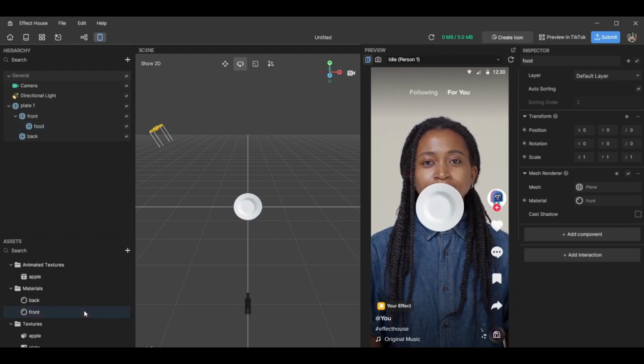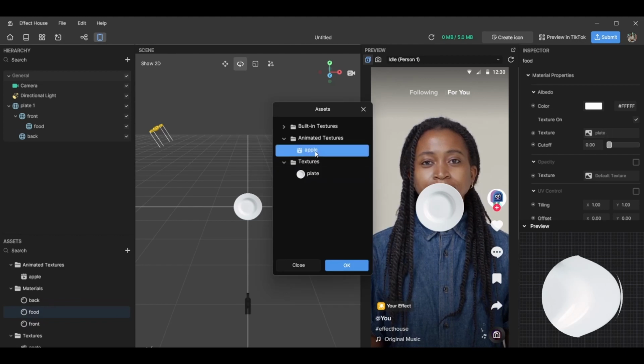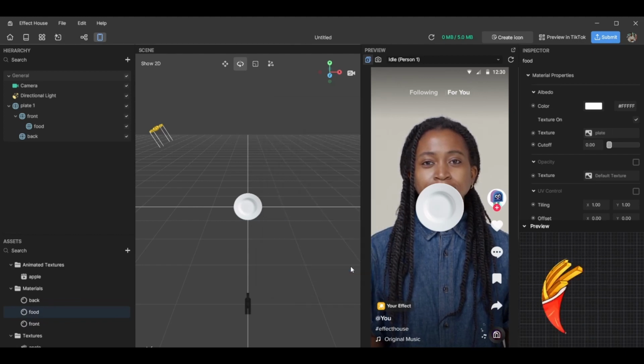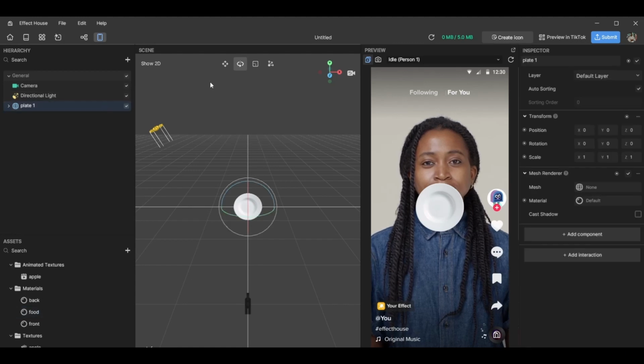And then we'll just duplicate the front material, rename it to food, and then we go over to the inspector panel and where you see texture, where the plate once was, because we duplicated it, so it kept the textures from front material. You just apply the animated texture. All right, let's see what that looks like right now. So if we can select plate one, I should say, and rotate.